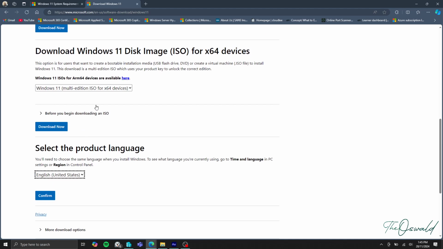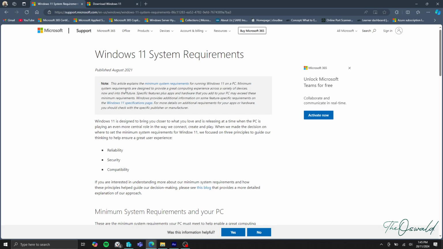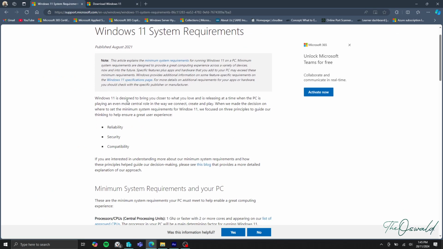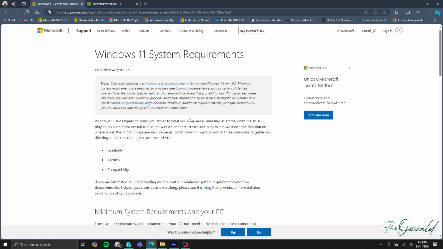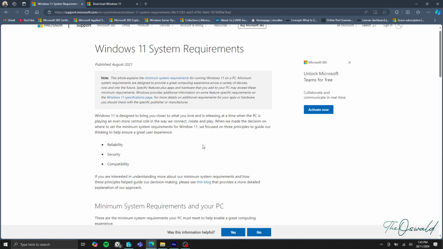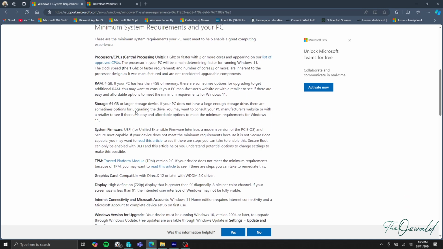I have already done this and have a copy, so I'll just go ahead and show you the Windows 11 system requirements. For you to have Windows 11, you have to check the basic system requirements that we need. I'm just going to skim through and look at this.